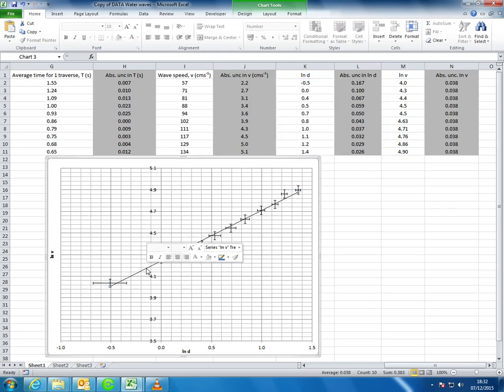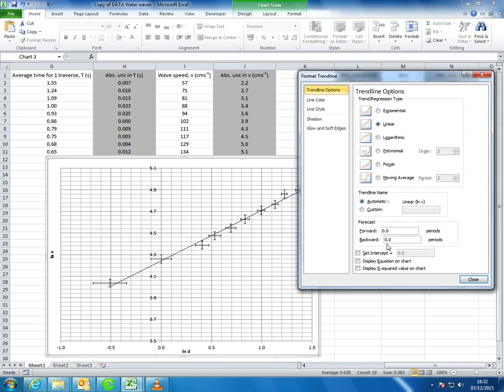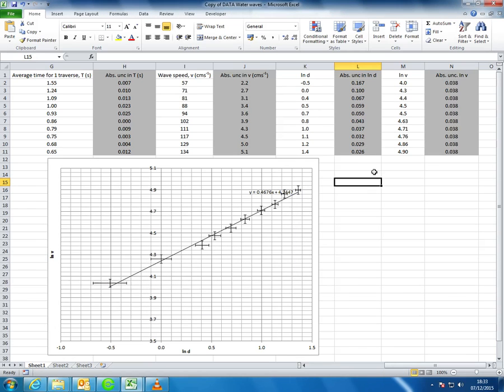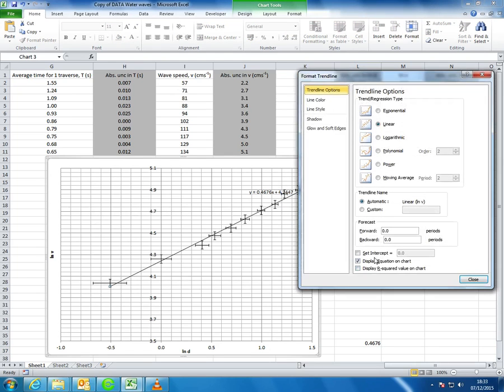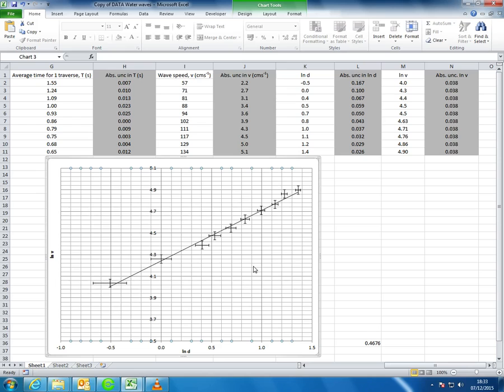I might as well write the gradient down. So I'll write it over here, 0.4676, just so I have an idea of what it is. Okay, I'm going to now get rid of that equation, just to clear space, and I'm going to think about, right, how can I add another line on this to act as a maximum line?